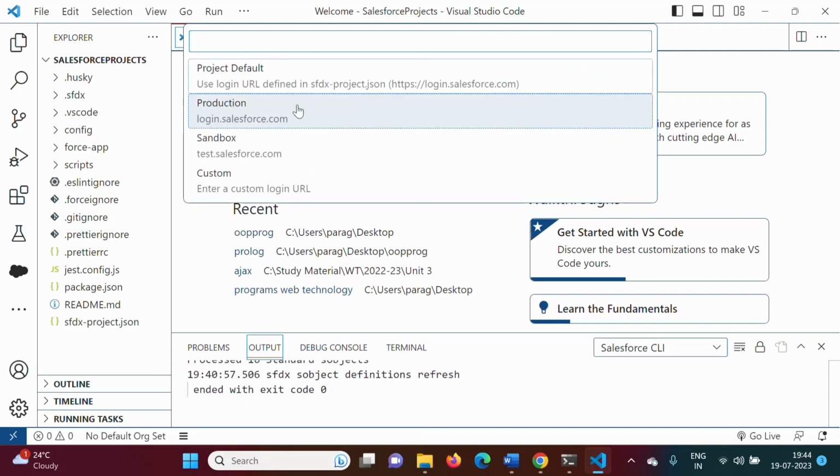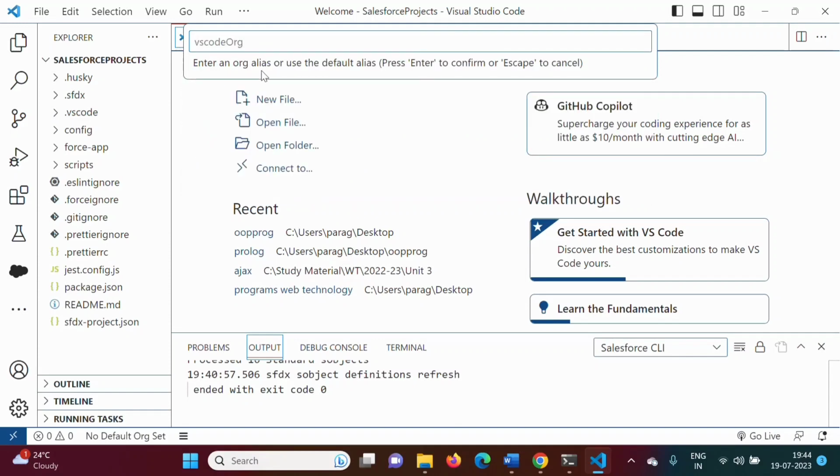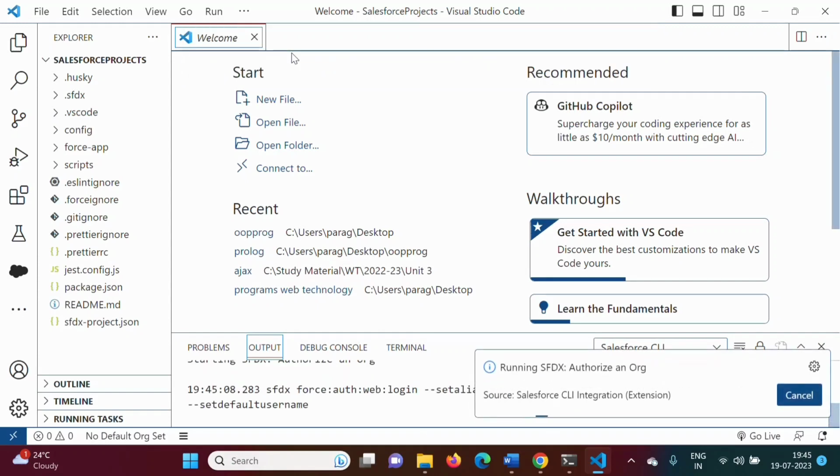Here we have to select the environment. So here we have to mention whether you are using a production environment or sandbox environment or any custom URL. As we are using a developer org, here we have to choose production. Here we have to enter the org alias or the default alias. For this org, we have to give some name. Suppose I am giving Apex Dev, something like this. Enter.